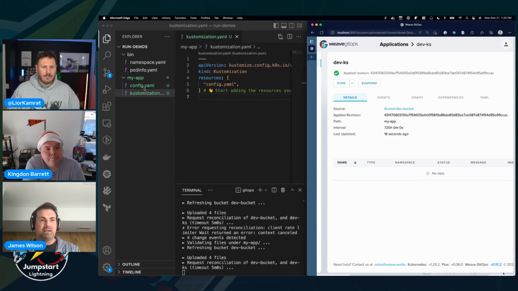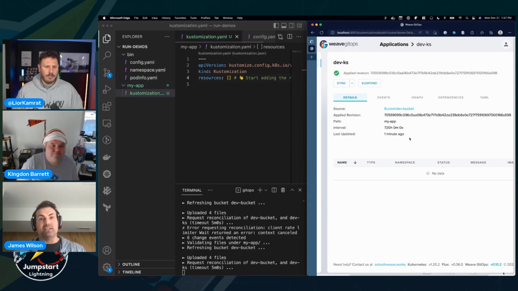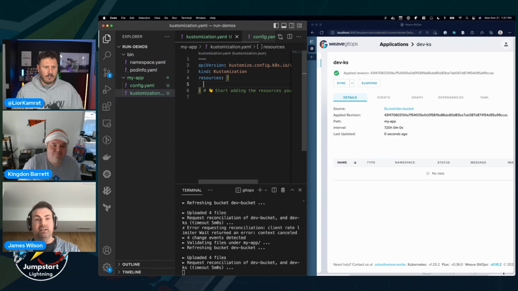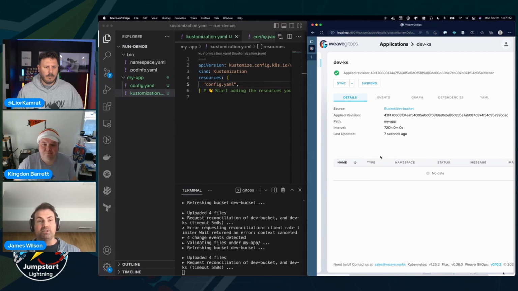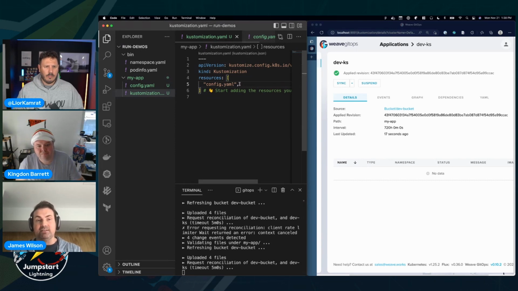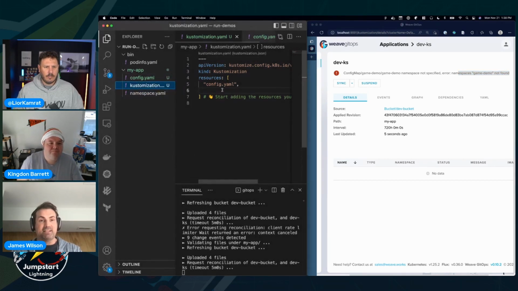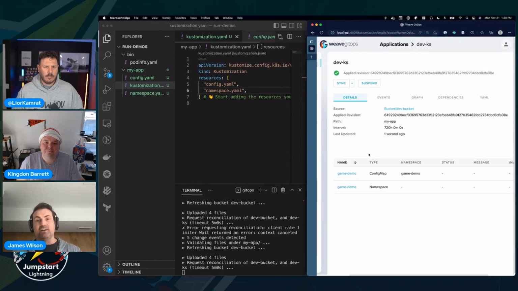Correct. Yeah. Okay. So here in Weave GitOps, we're at the page where we have this live feedback loop. What I'm going to start doing is moving some YAML files into our current working directory. If I do config.yaml, GitOps Run is going to detect those changes, and then it's going to sync with the cluster. What we're going to see is that I'm missing a namespace from this YAML file, and so it's going to show us an error. And now you can see namespace game-demo not found. So I'm going to quickly move a namespace into here as well and add that file.